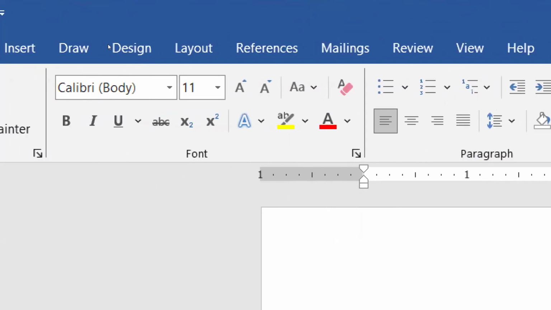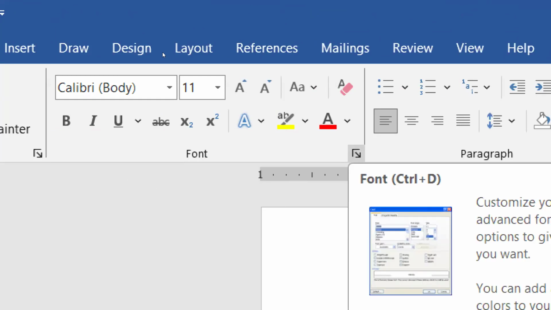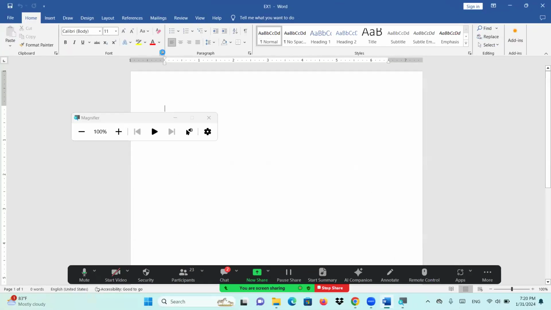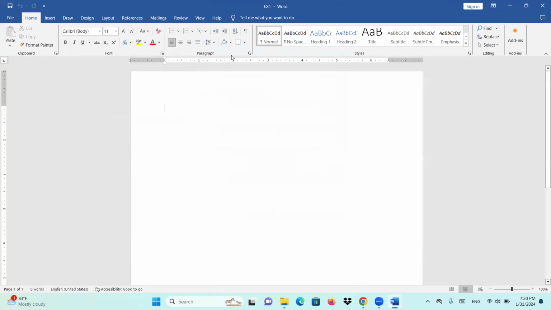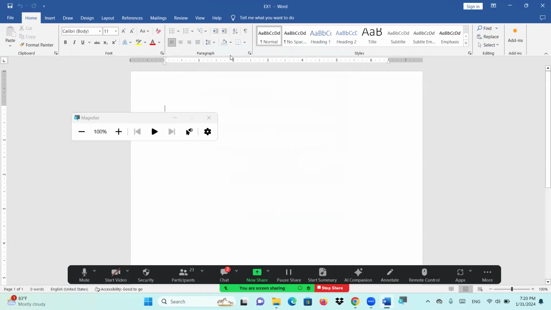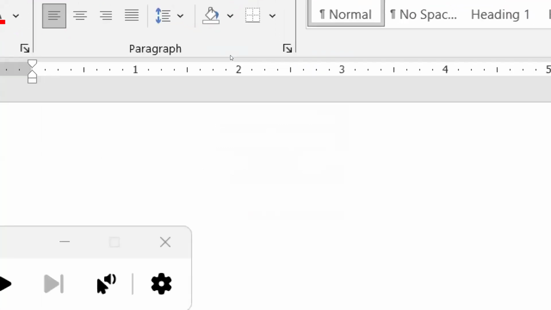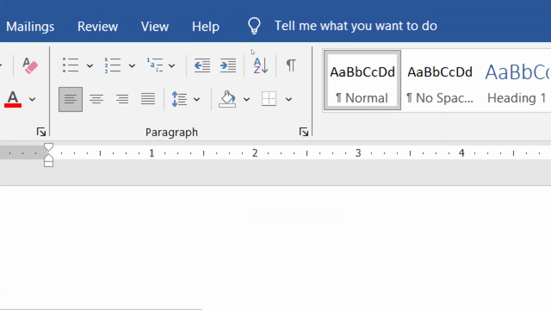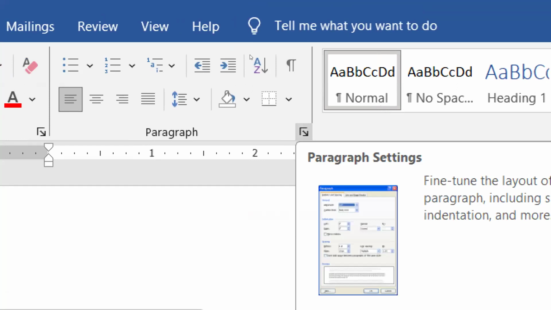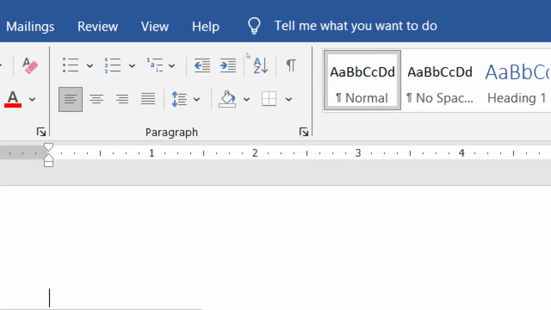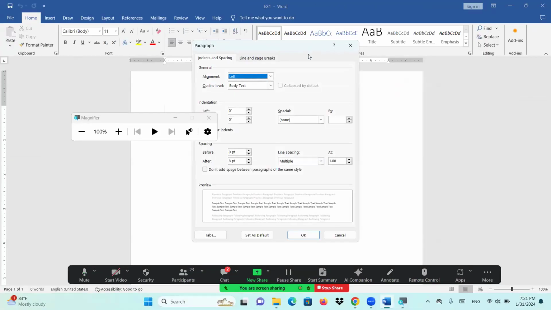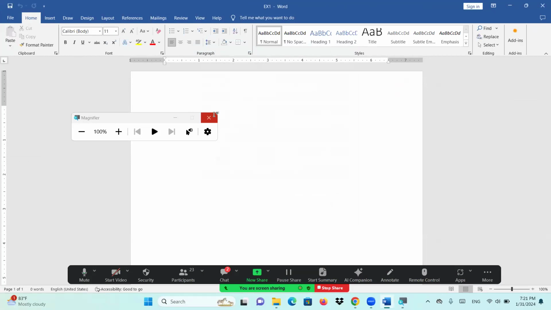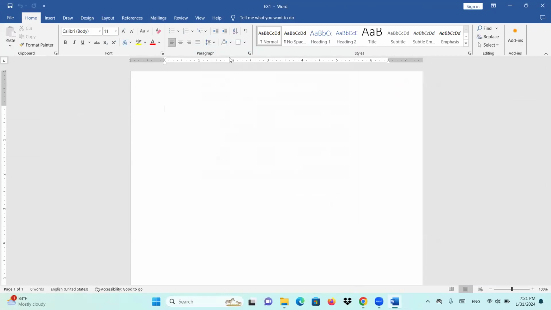You can use these icons, or you can go to this launcher here. When you click on it, you can go to the font formatting window, right? So this is the font formatting window. If you want to go to the paragraph formatting window, you can click on this arrow in the right hand bottom corner of the group, right? When you click on it, you can go to the relevant window, and it will open the paragraph settings window, right?